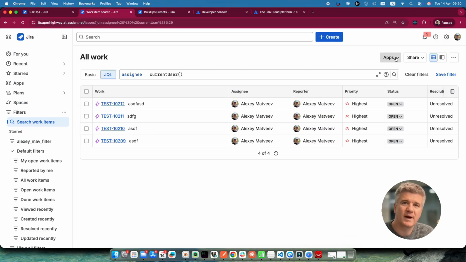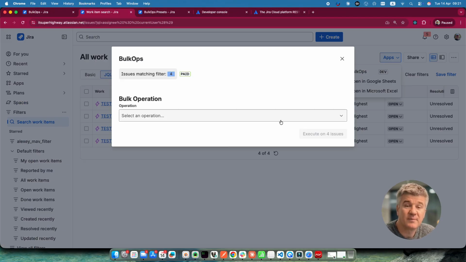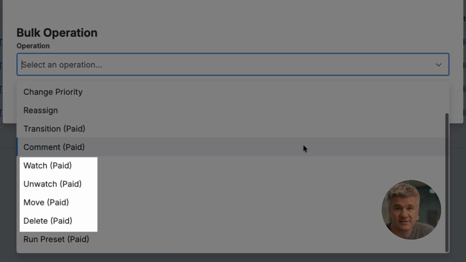So I asked Claude to switch over to the bulk endpoints, and Claude did it much better. One more thing. While I was at it, I also added a few more paid operations. Bulk move issues between projects, bulk watch and unwatch, and bulk delete. 3 solid features that fit naturally in the paid tier. More value for paid users, more reasons to upgrade.